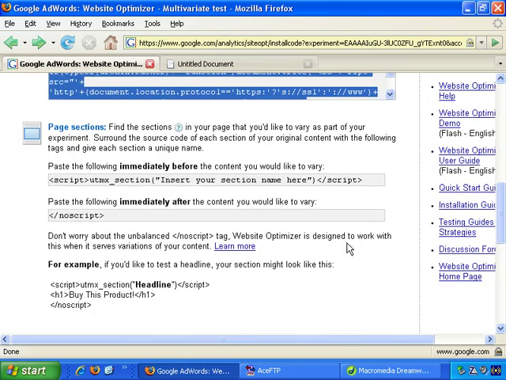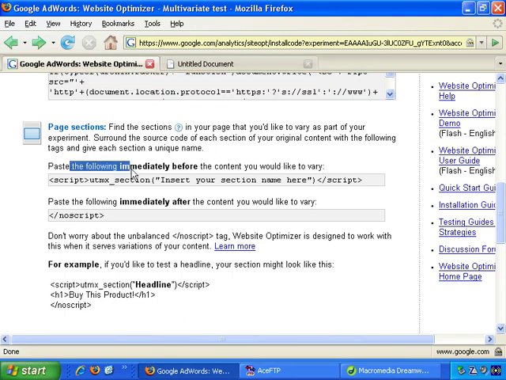And lastly, we need to define page sections. Find the sections in the page that you'd like to vary as part of your experiment. Surround the source code of each section of your original content with the following tags and give each section a unique name. Place the following immediately before the content you would like to vary. Place the following immediately after the content you would like to vary.